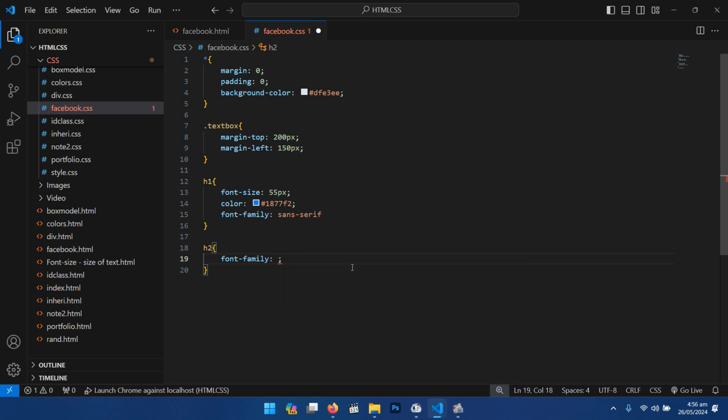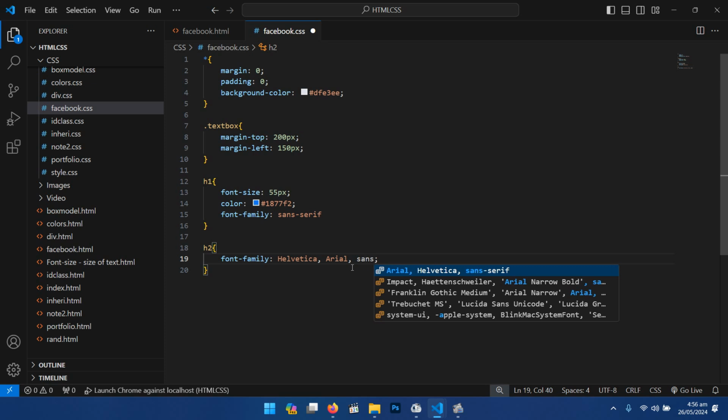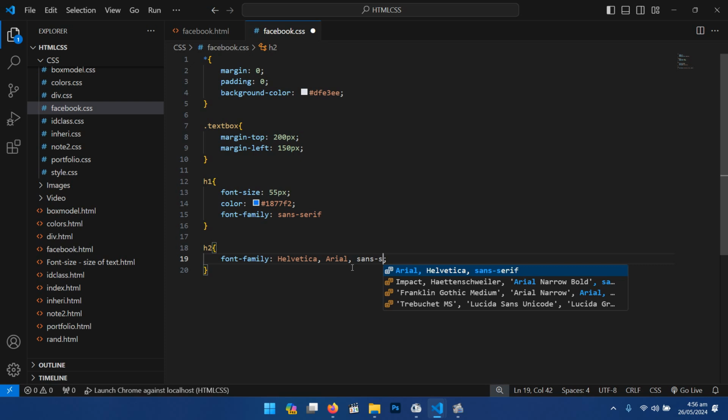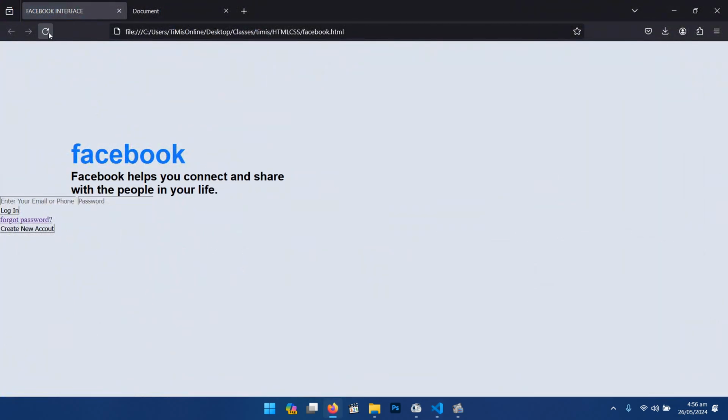Let me see. Helvetica, let me give it Arial. I wanted to check through Arial too. Then if it's not having all of them, then it gives me the sans-serif. So I want this like this. Yeah, so let me check whether okay, nice.